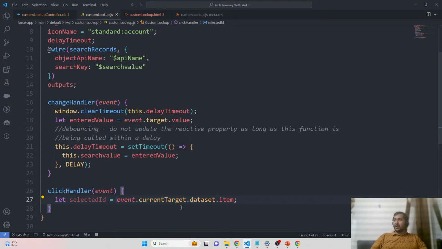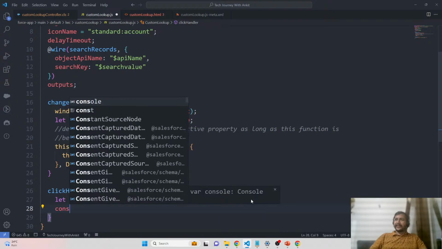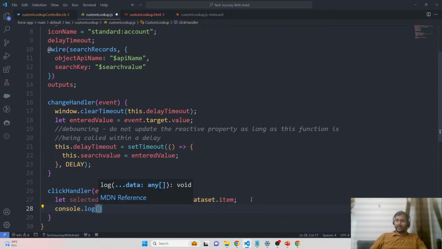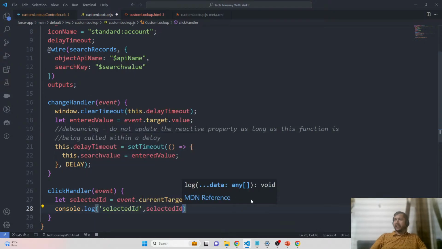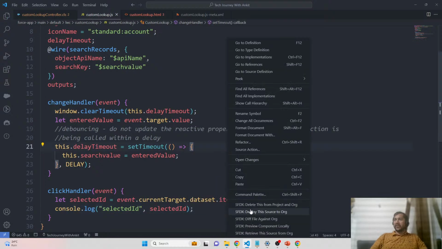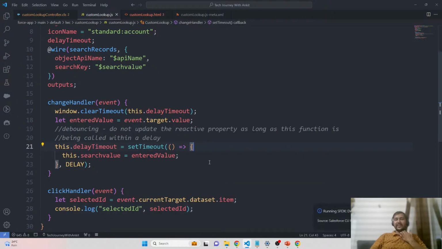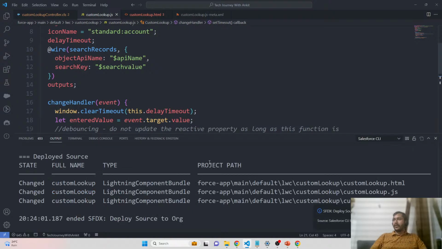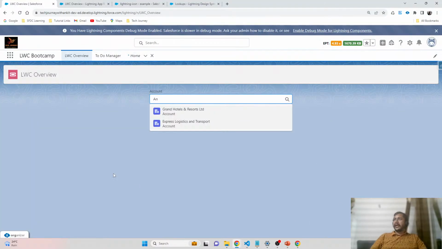Okay, again I'm not doing any additional coding for now. I will just check whether I am getting this selected record or not. So here I put console.log selectedId, comma, selectedId. Once I get the selected record, then it is very simple for me to work on the additional things.